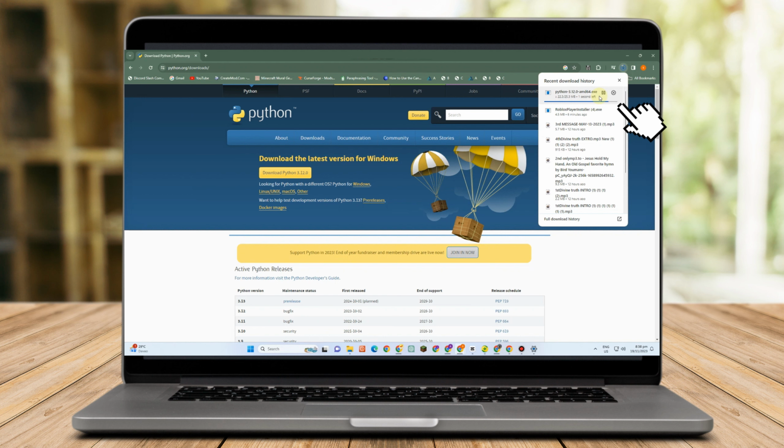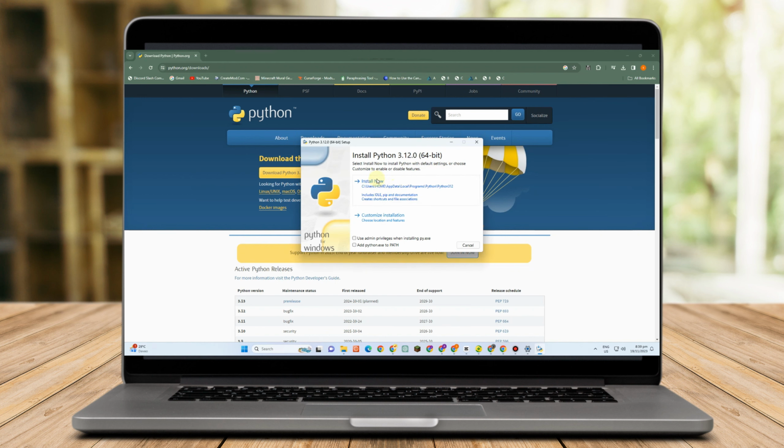As you can see, it is now downloading. And then here, what you want to do is simply scroll down and check these two boxes here. Okay, use admin and add Python. Now click Customize Installation and make sure that you have checked these boxes here. Okay, optional features, you have to check all of this and then click Next. Now you have to click Install Python 3.12 for all users and then tap Install.